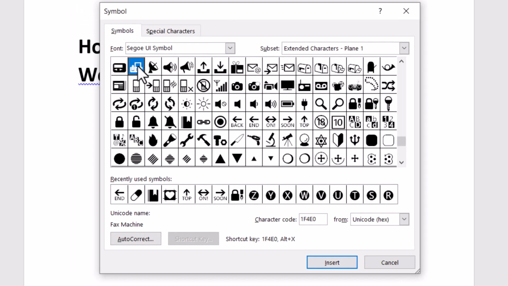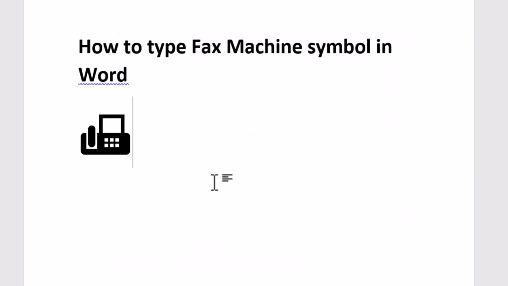So now you need to type this character code, 1F4E0. Just type this character code and click on insert. You can see the name also. Now close it. So very easily you can type or insert fax machine symbol in Word.